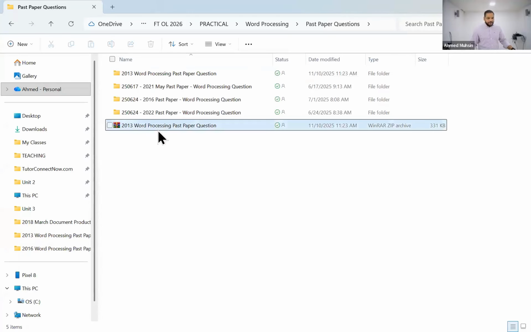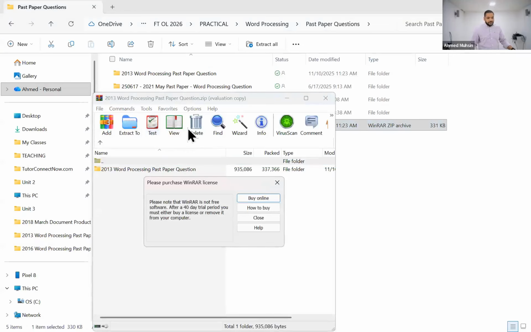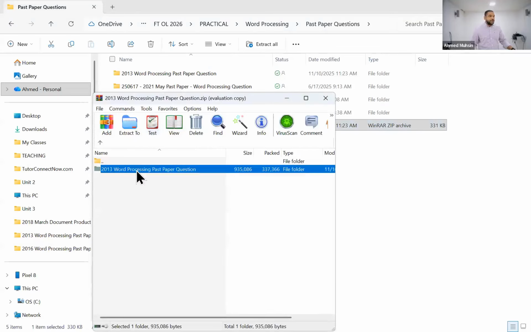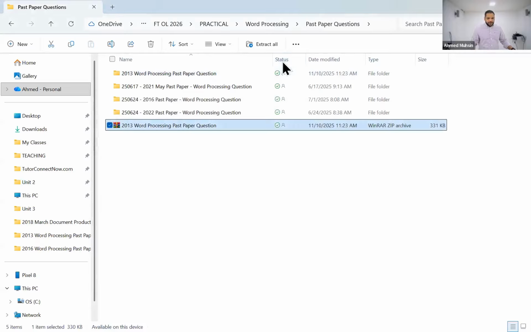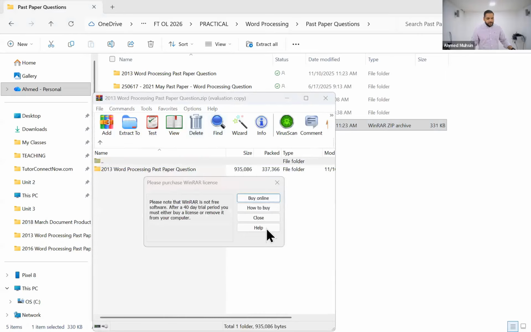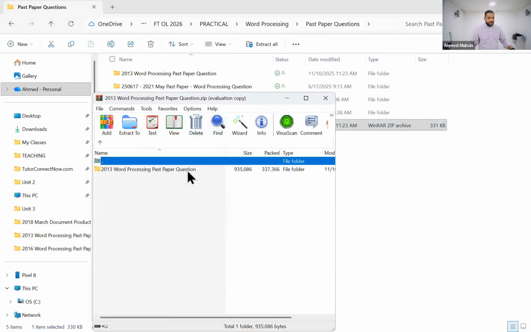So we open up our compressed package, our zip package. All you have to do is copy this folder, Control C, and then paste it wherever you want to work from. Over here, we have a compressed package. We open it, we click on the folder inside it, and we want to take it out.